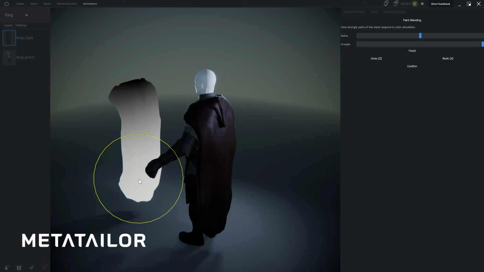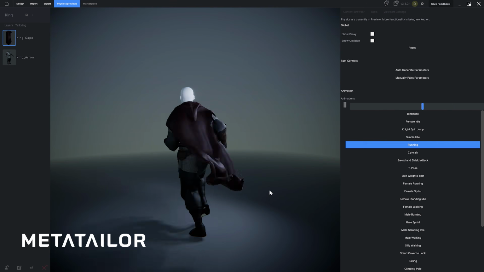And one of the features I was excited to try in Metatailor with this project was their physics tab, where you can literally apply physics to different articles of clothing.